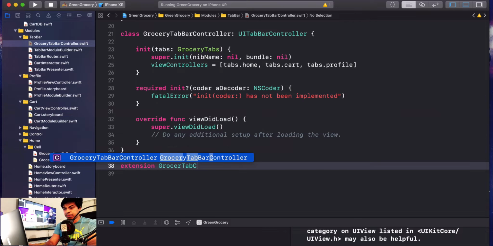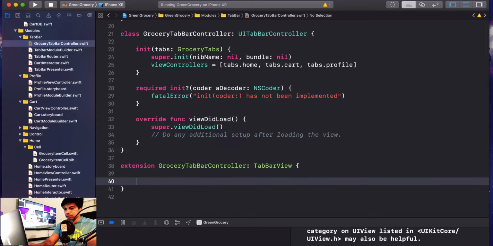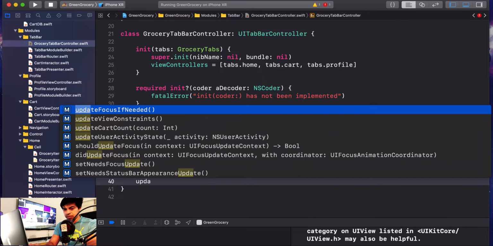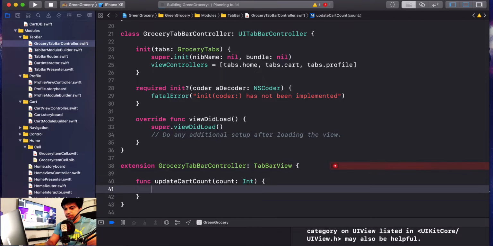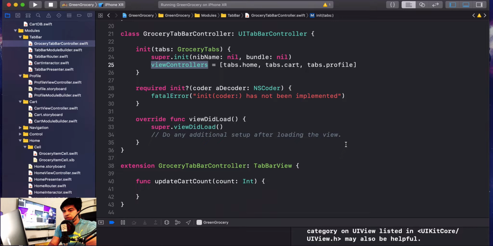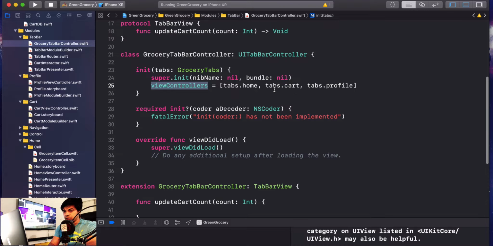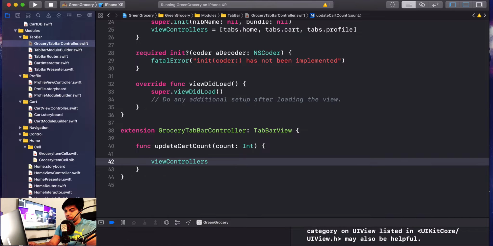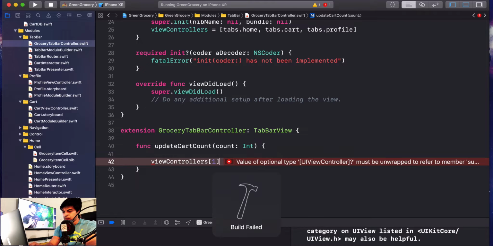Sorry, TabBar controller implements this so that I can implement this function, update card count. So that's where it's going to happen. We already have the view controllers here, so all that we need to do is to maybe use this. We need to set the value in the second view controller. All that we need is index1 dot card. This is one way of doing it. TabBar item. Do we have an error? It's optional.